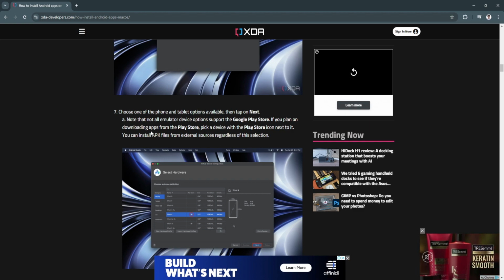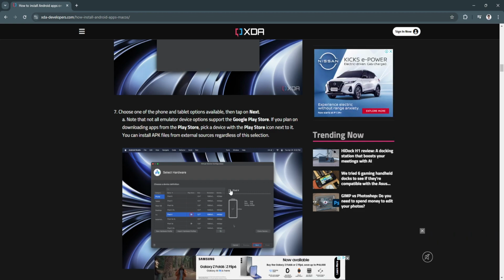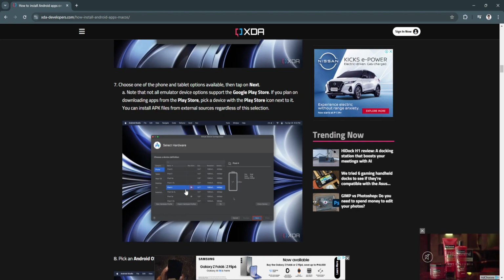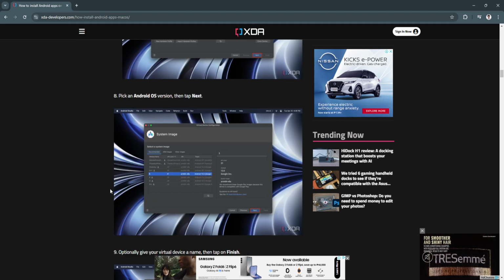Note that not all emulator device options support the Google Play Store. So if you plan on downloading apps from the Play Store, pick a device with the Play Store icon next to it. You can install APK files from external sources regardless of this selection. So make sure, as you can see from the screen, to select a device that has the Google Play Store icon. Now pick an Android OS version, then tap Next.